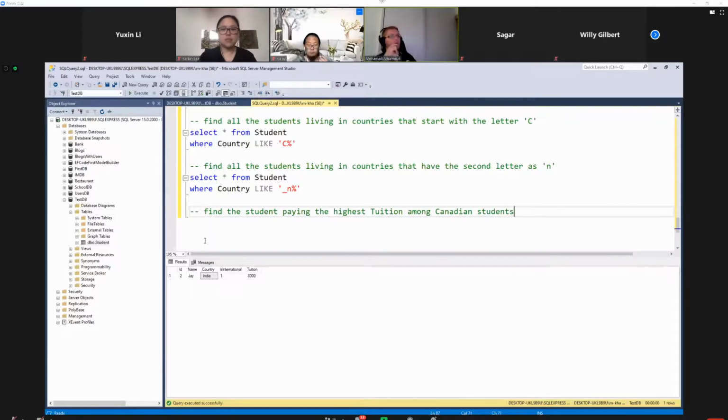Okay, so I want to find the student paying the highest tuition among Canadian students. Of course, it's not related to LIKE. Now it's a general review.